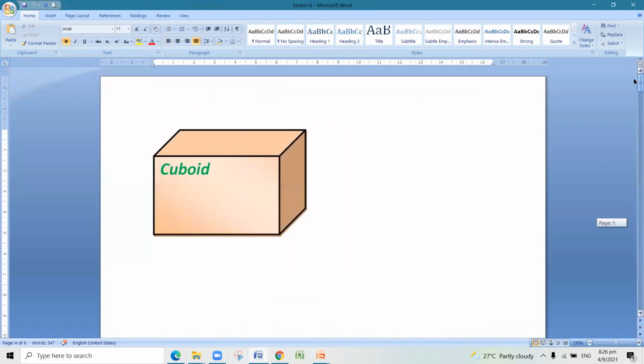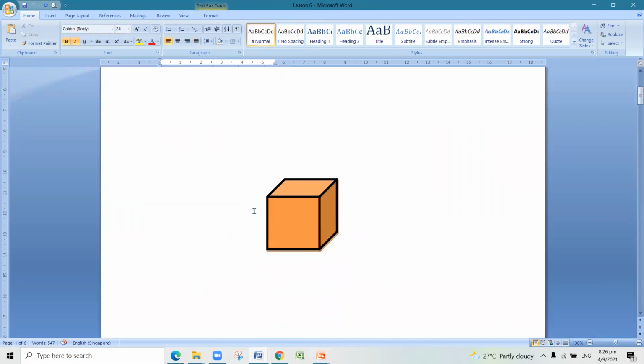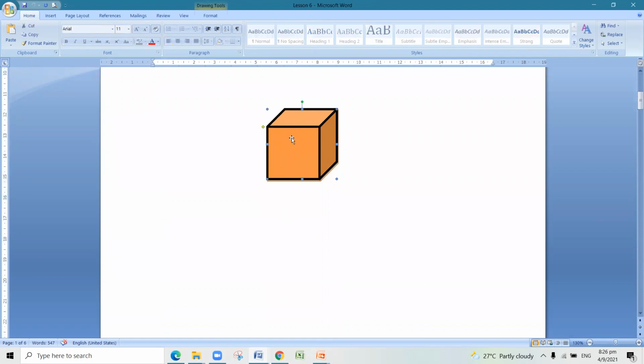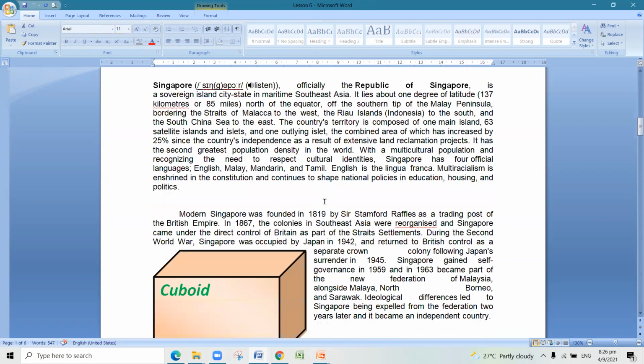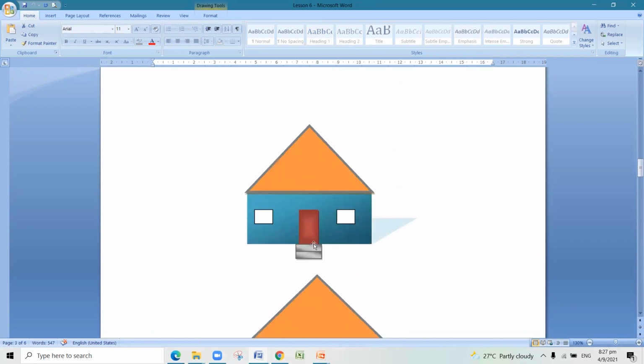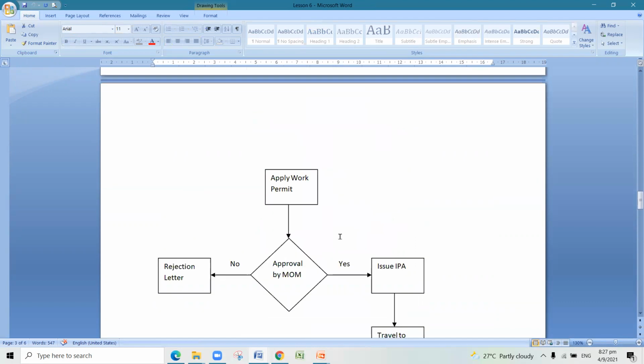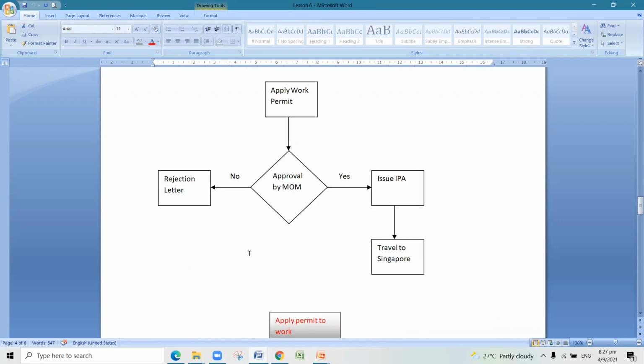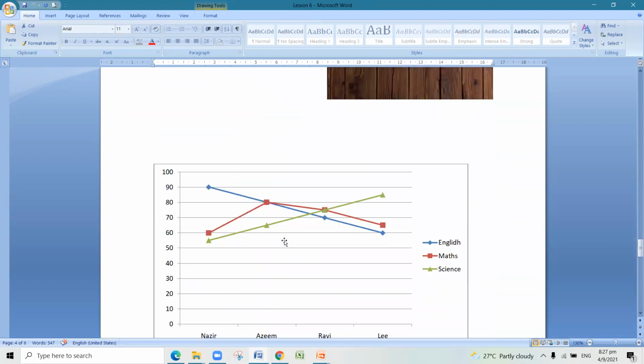Basically, we used the different shapes to draw, then we modified them by changing the colors, the background, the borders. So all these are modifications. And then we also learned how to draw different pictures using the basic shapes. Then we focused on drawing flow charts for a simple exercise. And then finally we learned how to make a chart. So this is what we learned in the last class.